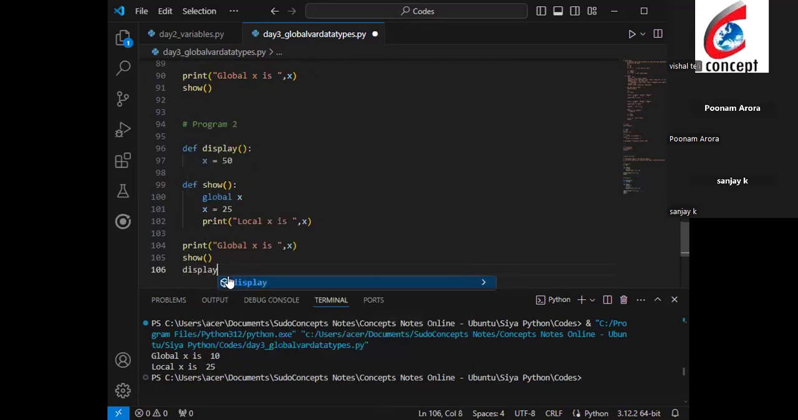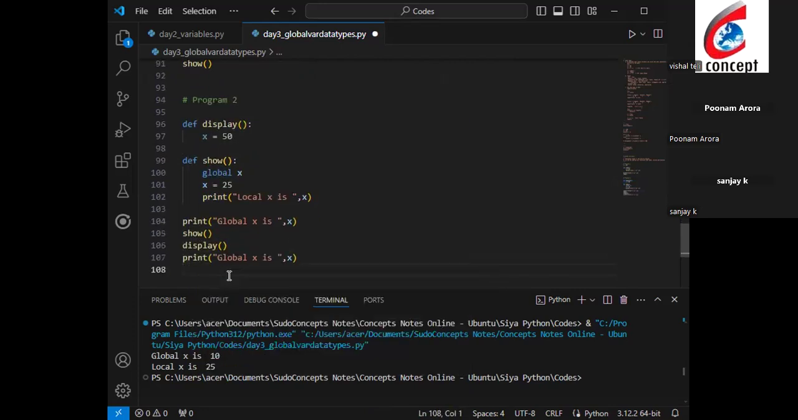First you call the display function, then you print global x. So what will be the output here? I get it, whatever is called is what gets assigned, right? So if I don't call display, show will only do 25, right?